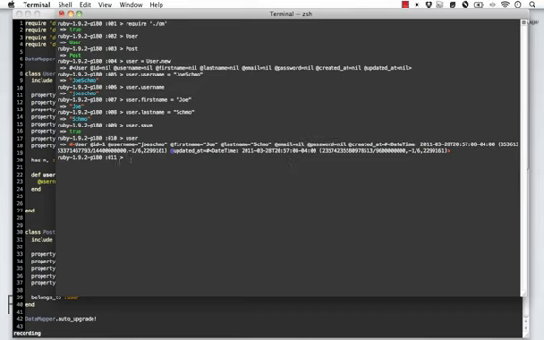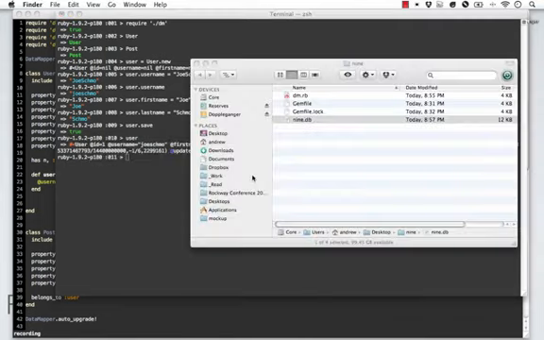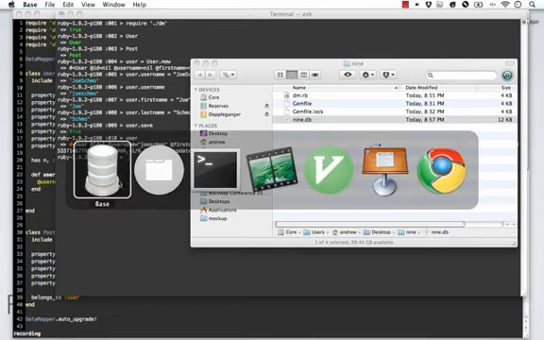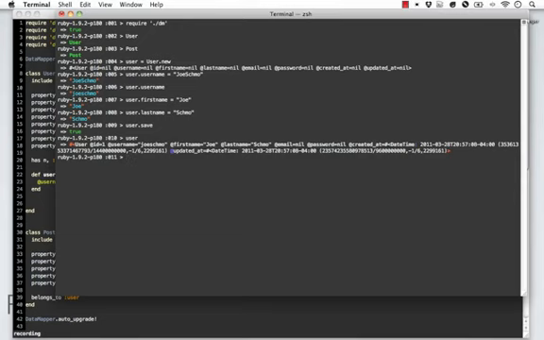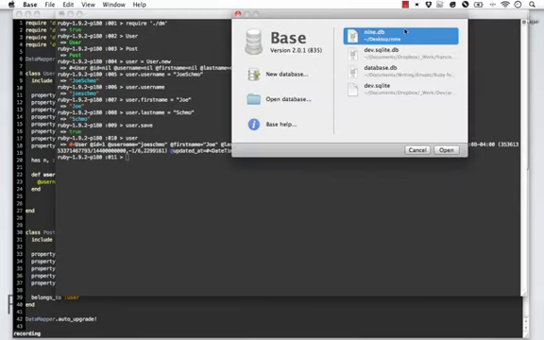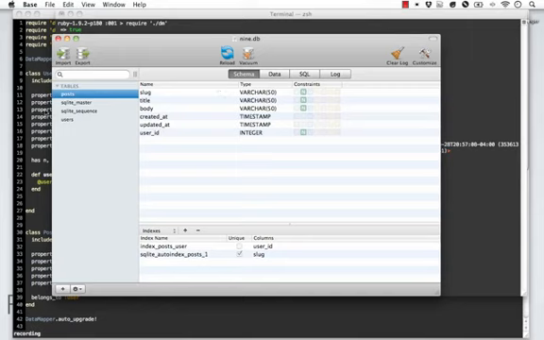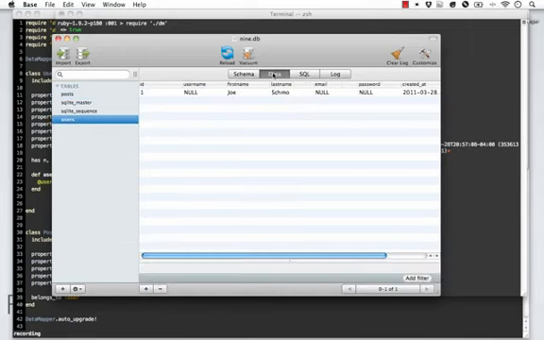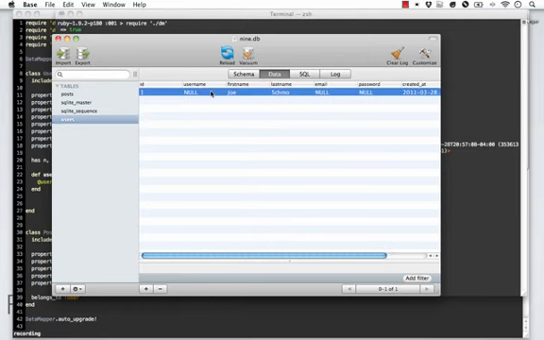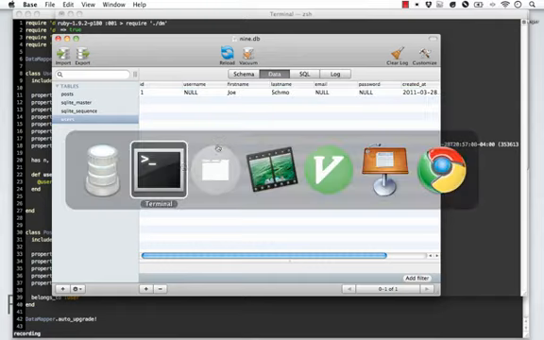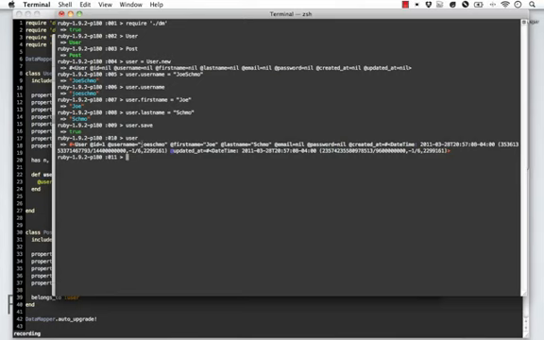Now if we flip back to the base app here, where did that go? Did I close it already? Here it is. If I go into the users and go into data, you see here we have this first one. Notice the username field here is considered null. For some reason, it didn't actually get saved, although it's saying it's saved here.